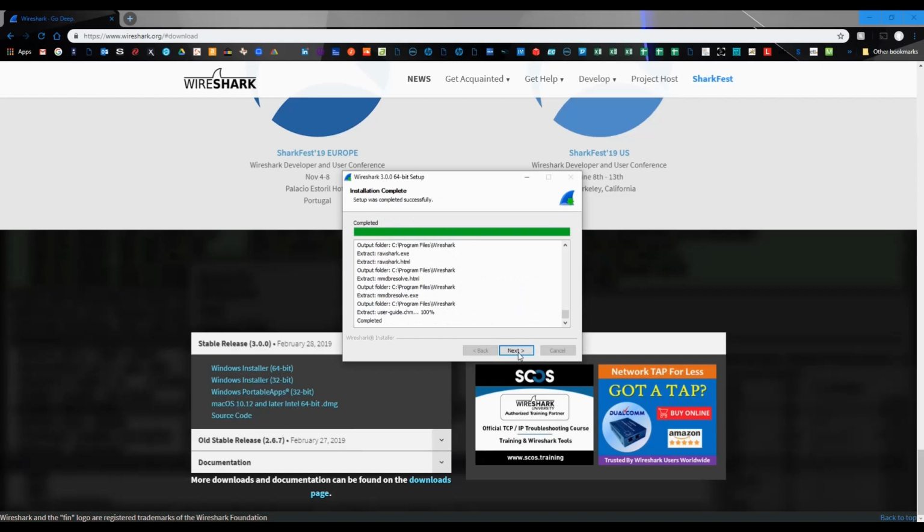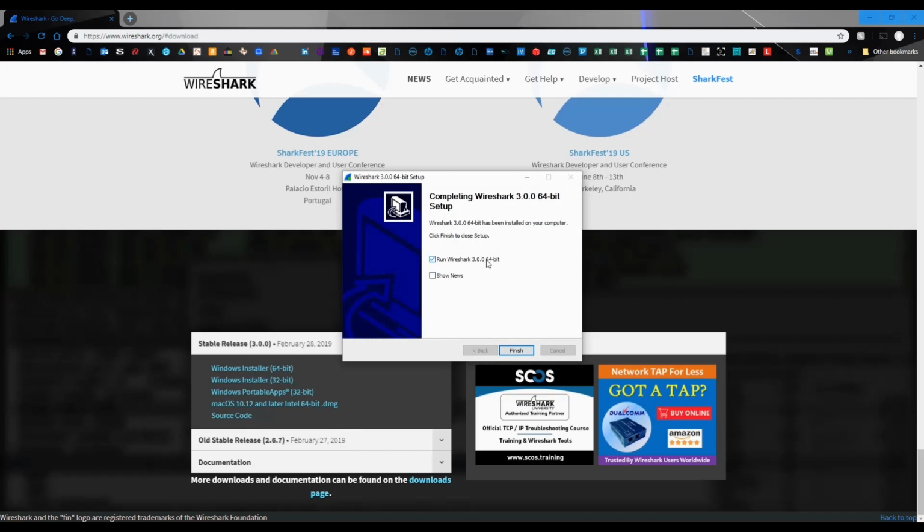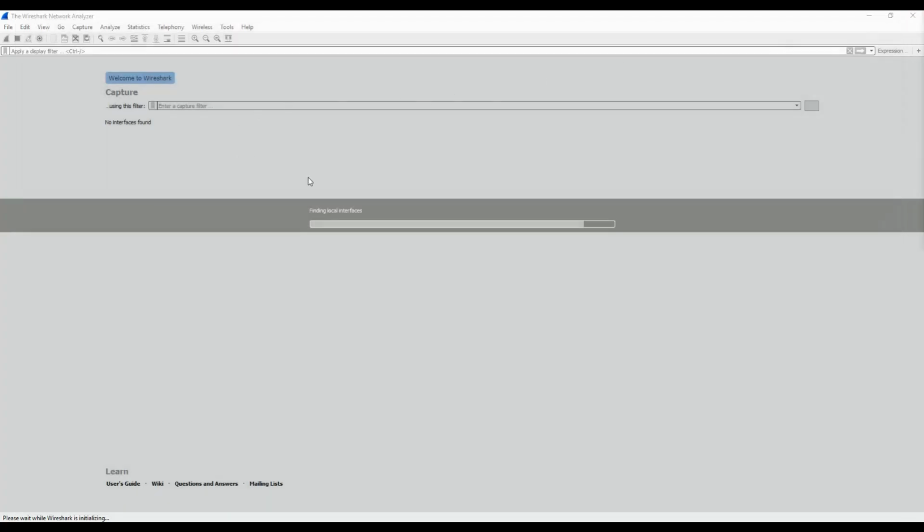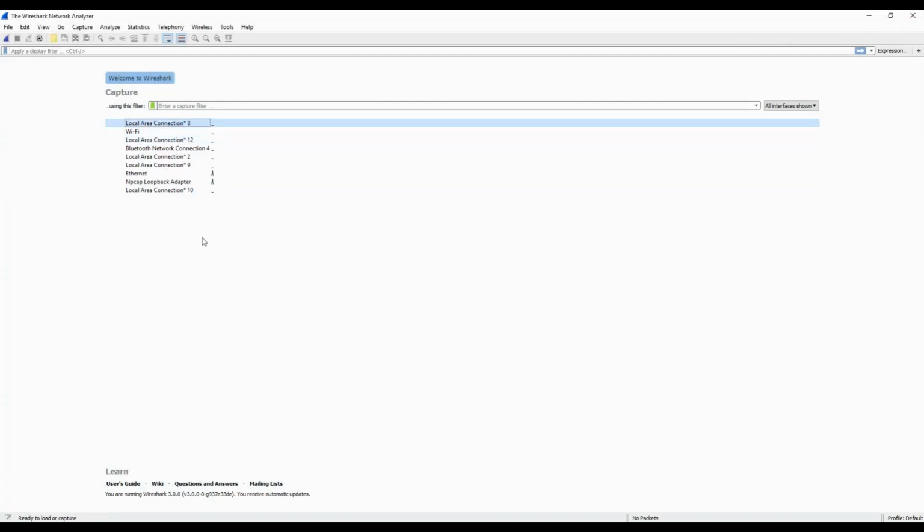Alright, fast forward to complete, hit next, and we are going to run Wireshark now. We will close this screen just to get it out of the way. And you can see Wireshark is now running in the background. It was loading our interfaces, and I have it currently running on a desktop computer, not a laptop. So you will see a bunch of local area connections because I also do a few networking things. So there might be a little extra here on mine.